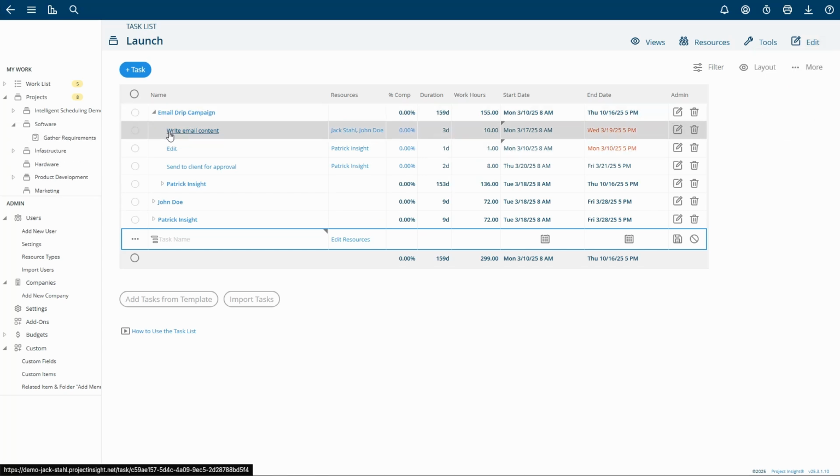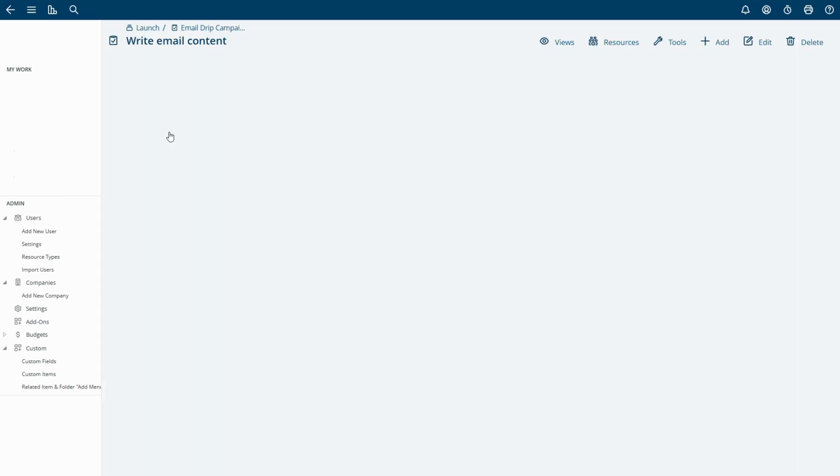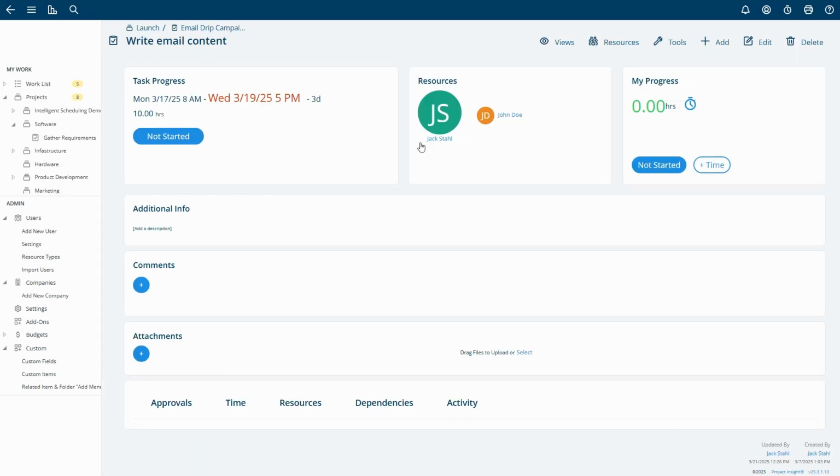We can see more by navigating to the Task Details screen. As you can see, this task has two resources, myself, Jack Stahl, and John Doe. The first major difference between having this setting enabled and the default is shown in the Progress and Resources section of the page. There's a separate work status for my progress and the overall task progress.